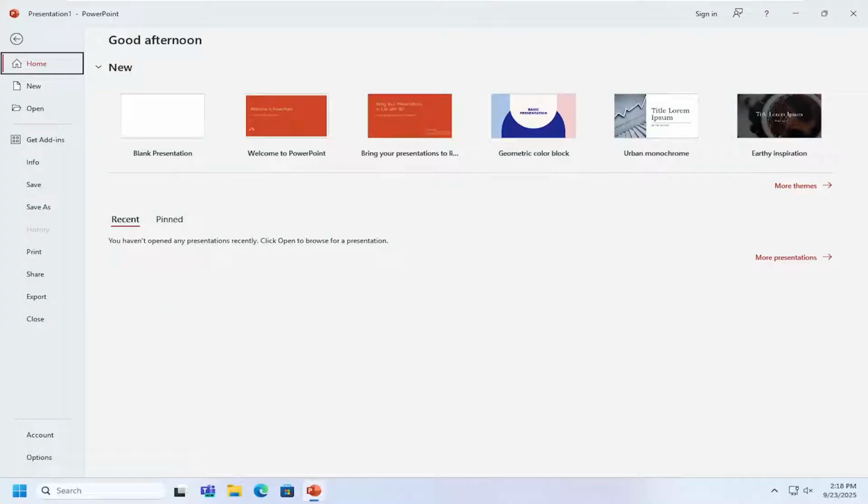Today's tutorial, I'm going to show you how to open up a blank presentation in Microsoft PowerPoint. So this should hopefully be a pretty straightforward process here, guys. And without further ado, let's go ahead and jump straight into it.